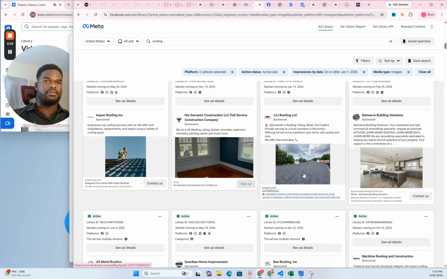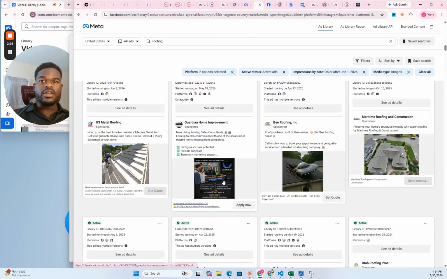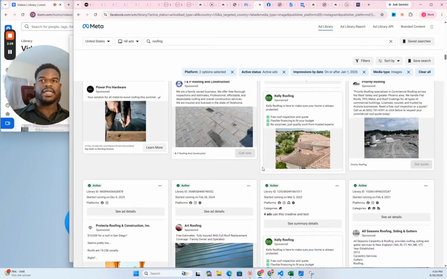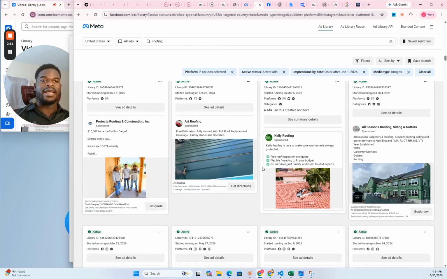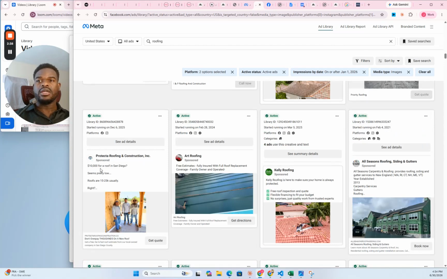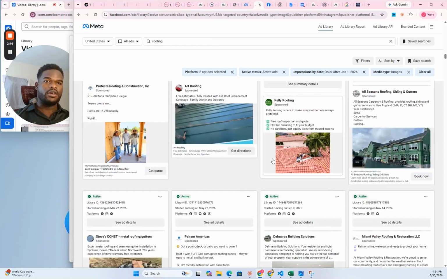As you see here again, a picture of just a roof, nothing on there. That's very interesting. Again, a person on the roof. All right, and then you see the roof and a lot more details. Just from the start here, you're starting to get the idea of what static ads people are showing, perhaps what's working, what the CTAs are. "$10,000 for a roof in San Diego" seems pretty low. Roofs are 15 to 20 usually. Very interesting take. Then you see here, Kelly Roofing: free roof inspection and quote, flexible financing, no surprises.